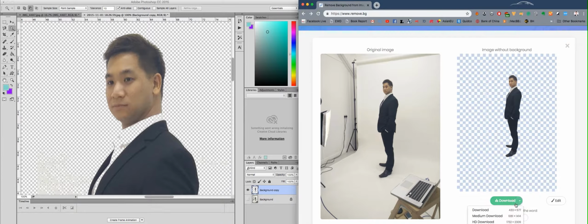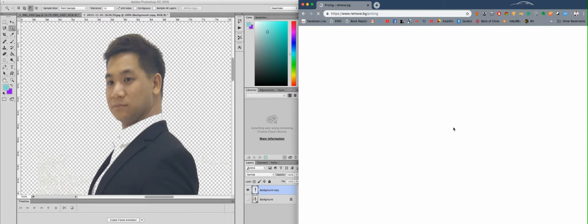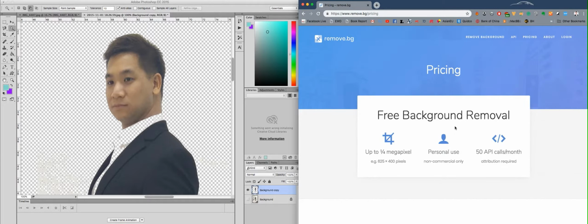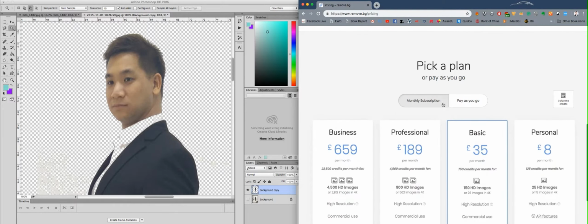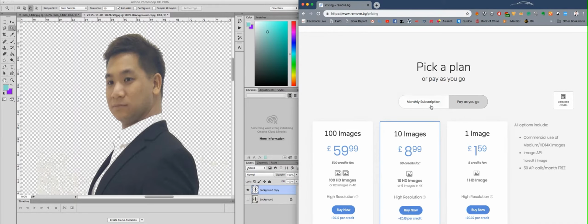And make sure when you do download, there are only a few options when it's free, which is the smallest one. When you start going to the medium download, the HD, the 4K, the higher quality ones, you do need to sign up, and you probably do need to upgrade the package. So there are different plans. You could do monthly subscriptions for £8 per month, which is not too bad for 25 HD images if you edit a lot of photos. Or you could just do pay as you go, which isn't too bad.